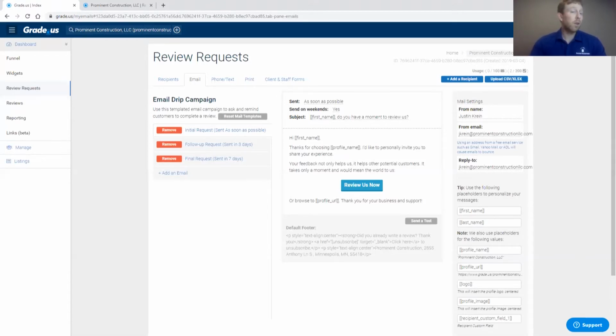If they don't leave one within the next 3 days, they'll get a follow-up request that reminds them again, and then finally, 7 days later, they'll get a final request. You could do this for months if you wanted to. You can keep adding emails. But we typically do a 3-set sequence, because that's usually enough. You don't want to annoy the customers.